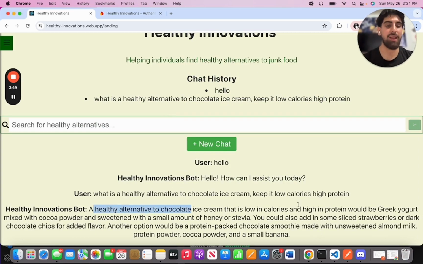a healthy alternative to chocolate ice cream that is low in calories and high in protein would be Greek yogurt mixed with cocoa powder and sweetened with a small amount of honey or stevia. You could also add in some sliced strawberries or dark chocolate chips for added flavor. Another option would be a protein packed chocolate smoothie made with unsweetened almond milk, protein powder, cocoa powder, and a small banana. So as you can see, our ChatGPT API is working pretty much flawlessly.